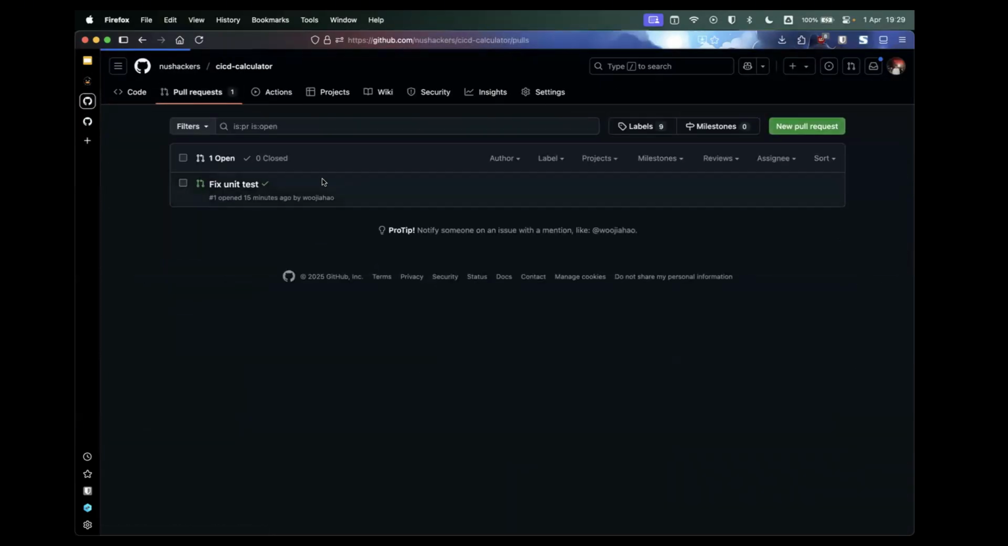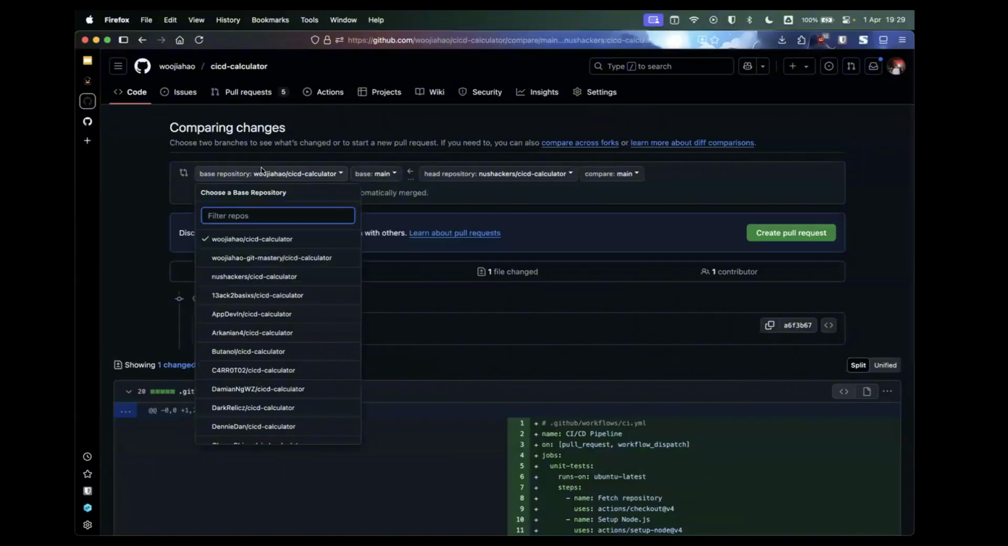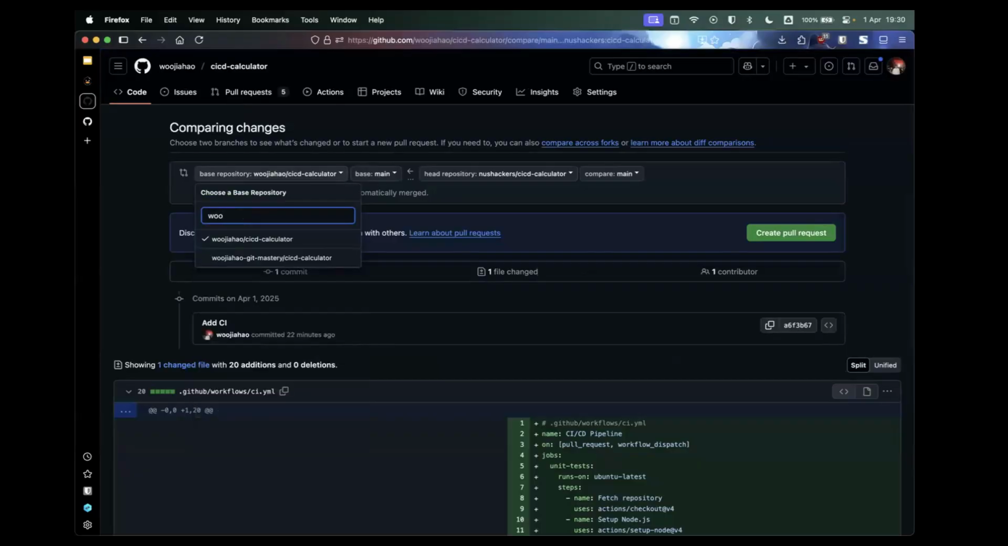your own name. So here, I specify my own name. In this case, the account is Wu Jiahao, so I'll put Wu Jiahao. If your name is Bob, you put Bob and you select the option that says Bob. Don't select my name. If you select my name, you're not going to be able to see the workflow run. So that's probably the issue some of you might have.